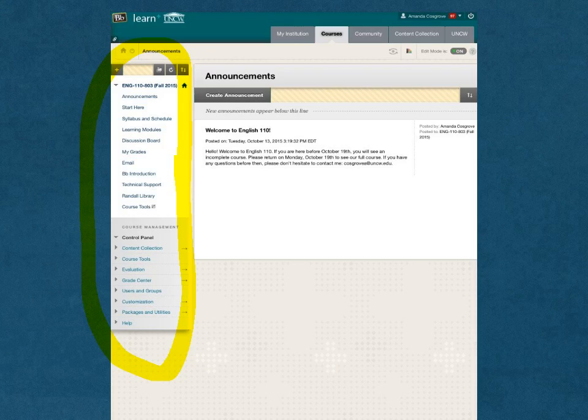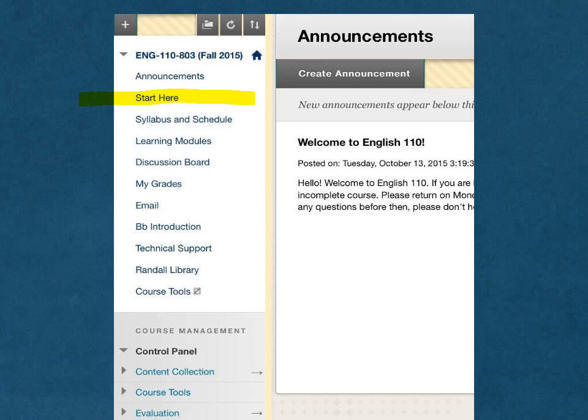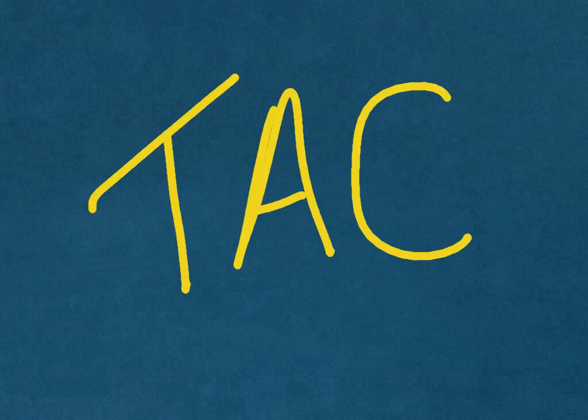You will see that the left sidebar is persistent. In other words, it follows you wherever you go, and you can access everything you need there. If you are unfamiliar with Blackboard, be sure to complete the Blackboard introduction linked in the left sidebar before continuing. After that, the best place to start is the Start Here page, also linked on that tab. There you will find important information about our course. If you run into technology issues, be sure to contact UNCW's Technology Assistance Center immediately.